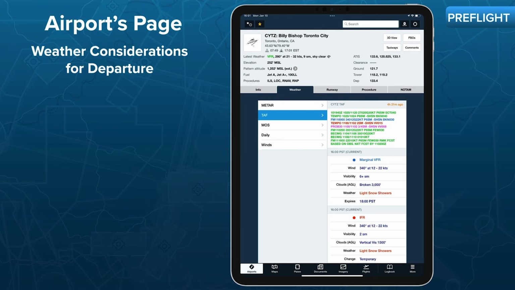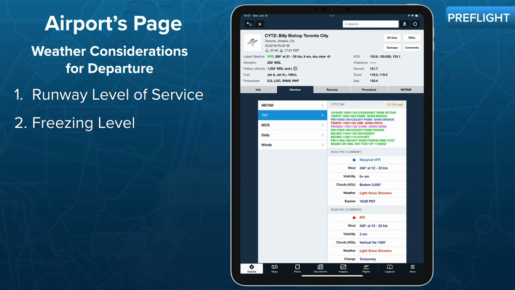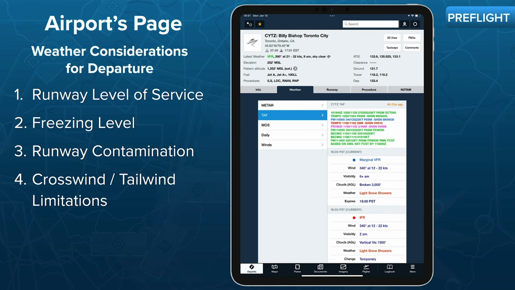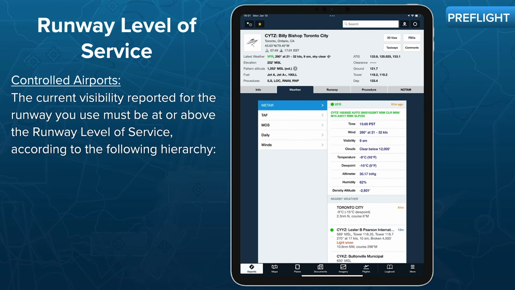So some weather considerations for departure, especially when it comes to an instrument flight. I want to think about runway level of service. Freezing level, that's always important for IFR flying when we're going to be in clouds. Runway contamination. Crosswind and tailwind limitations, and do you need a takeoff alternate? So what is runway level of service?